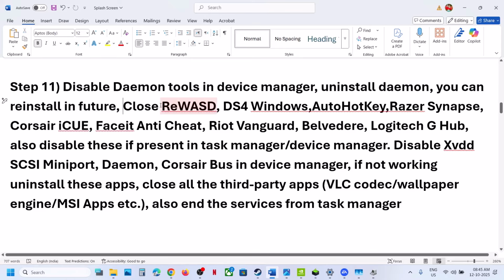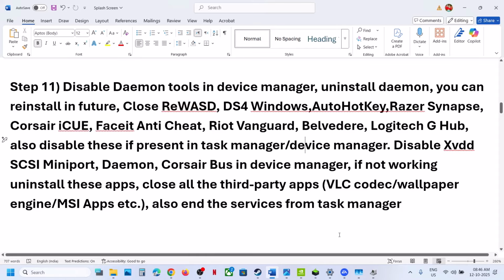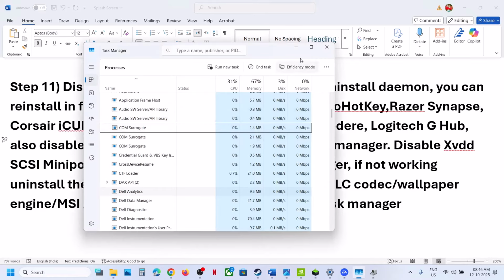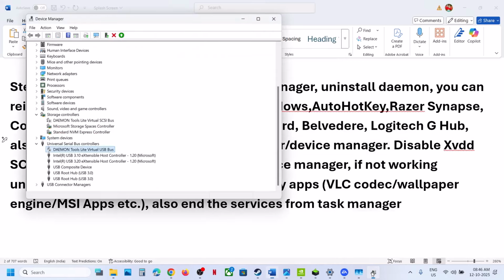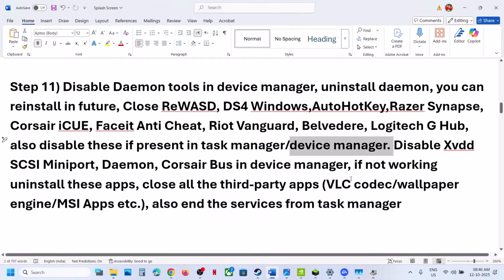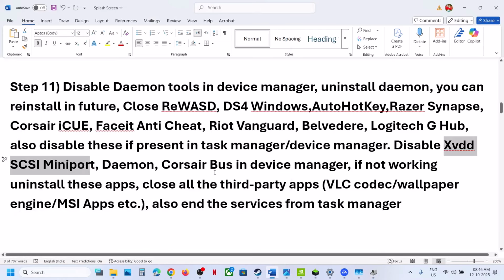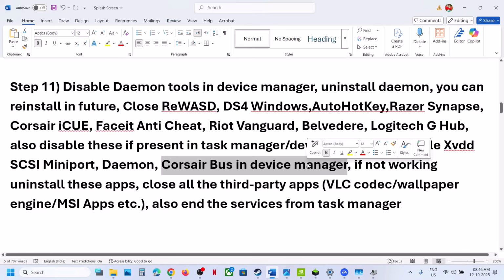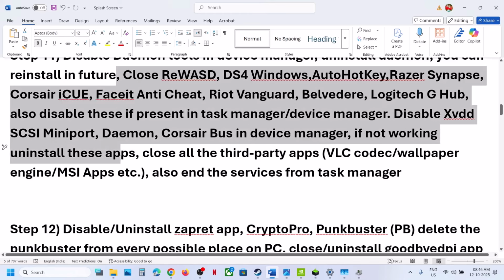If you have these applications like RWSD, DS4 Windows, AutoHotkey, Razer Synapse, Corsair iCUE, FACEIT Anti-Cheat, Riot, Logitech running, make sure that you close them from the task manager, make a right click and then end task. And also if you find any components of these applications in device manager, you can disable them. If you find XVDD SCSI miniport in device manager somewhere, make a right click and disable it. If you find Corsair in device manager, disable it. If you have this, you can even uninstall these applications and then restart your computer and then check.